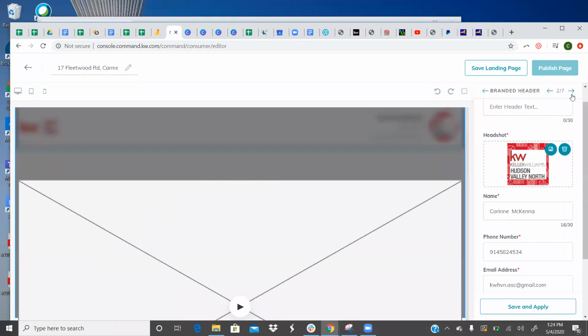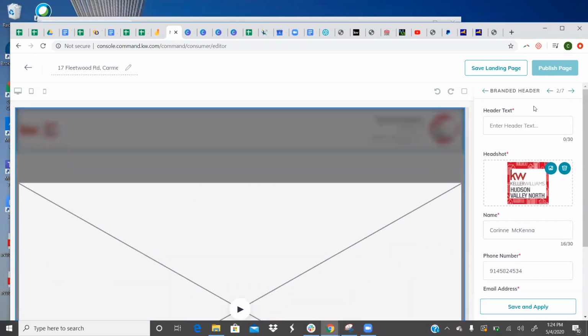Now we'll click next. And we want to do the branded header. For some reason, I think it's okay, we'll figure it out. But the header text is the same thing.